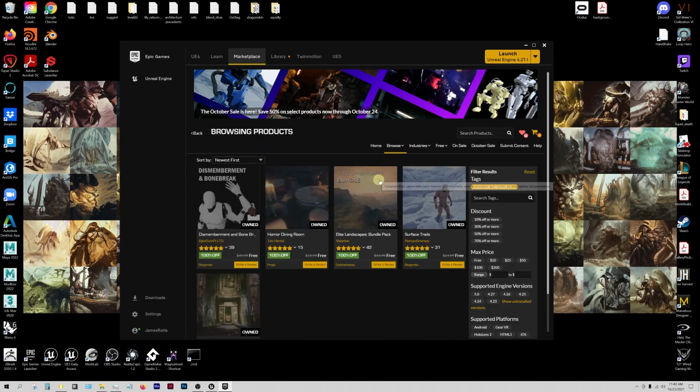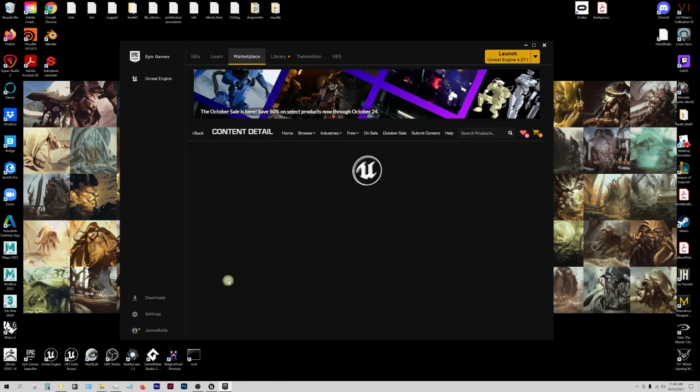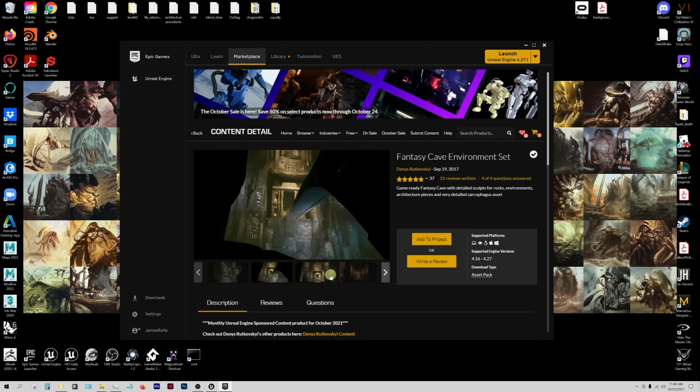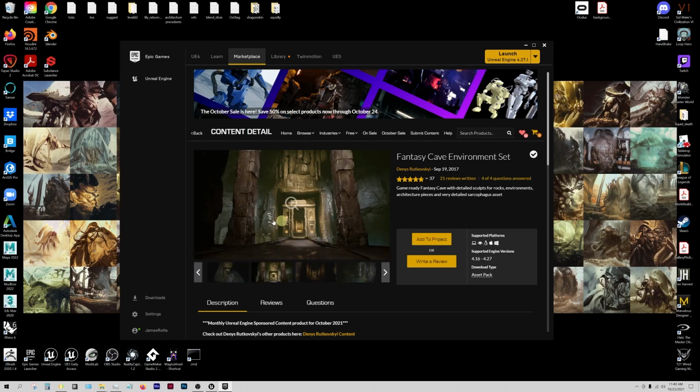So again, check out the free for the month. There's this pretty nice fantasy cave environment, which gives you some fun meshes to play with. And once you have picked up these packs, right, so you just add them to your cart, you go and you check out. Again, it won't charge you anything because they're totally free. But once you have them, you can just add to project.